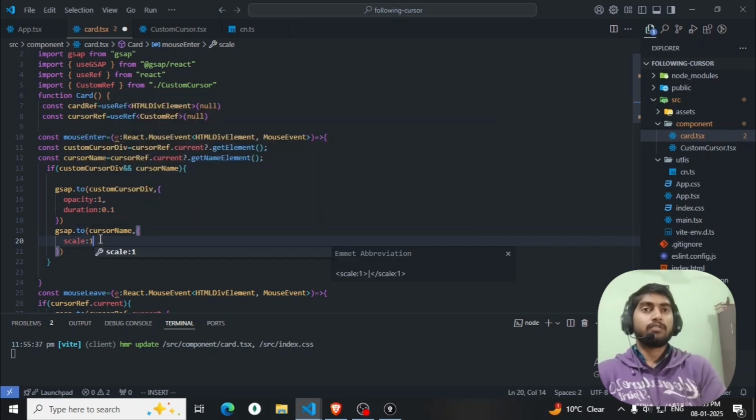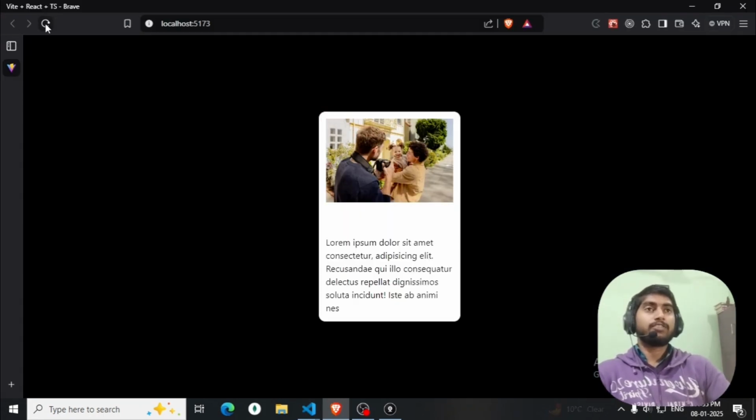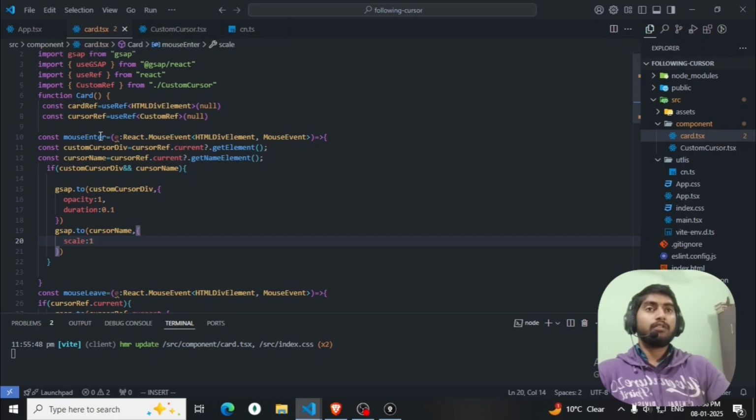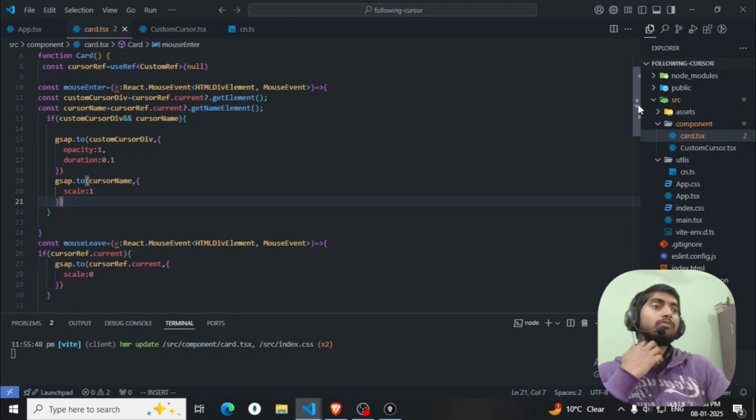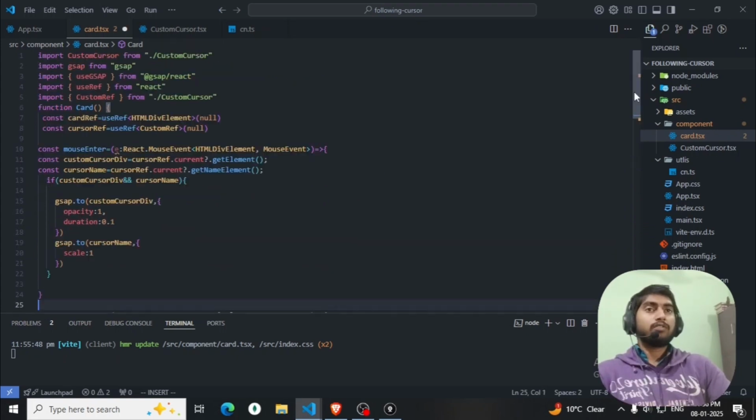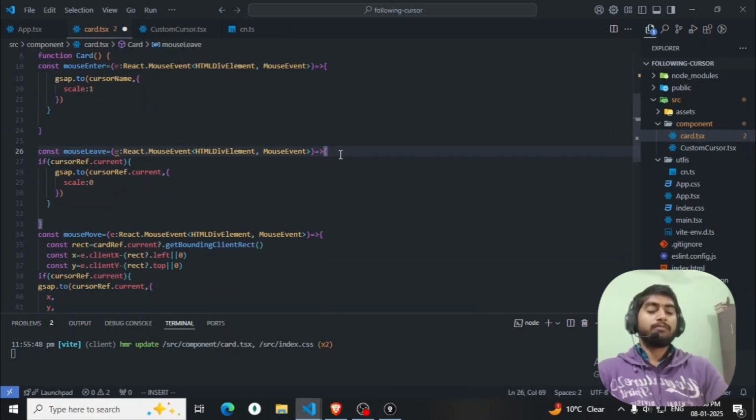Oh sorry, let's just refresh this. Can you see that? I know that's not moving right now, but I guess you get my point. Yep. So this mouse enter function is done. Okay, so now we will move to the mouse leave function. So we will just copy this, copy, paste.